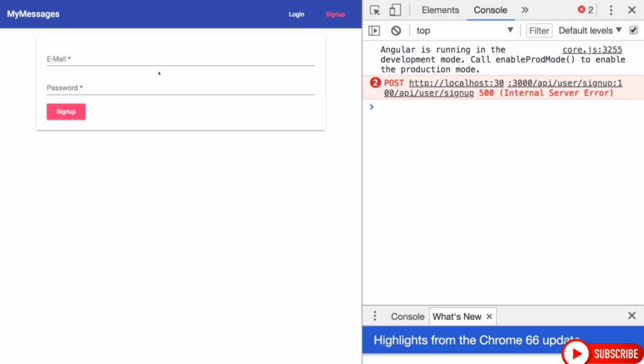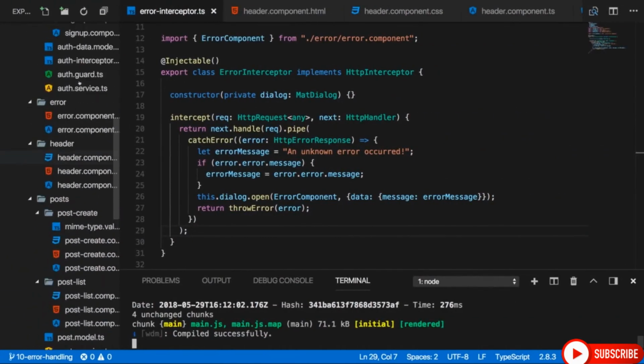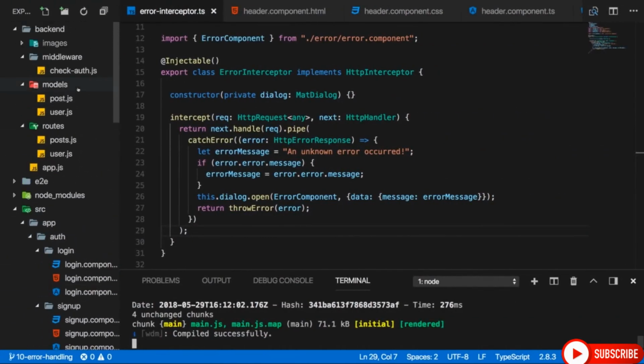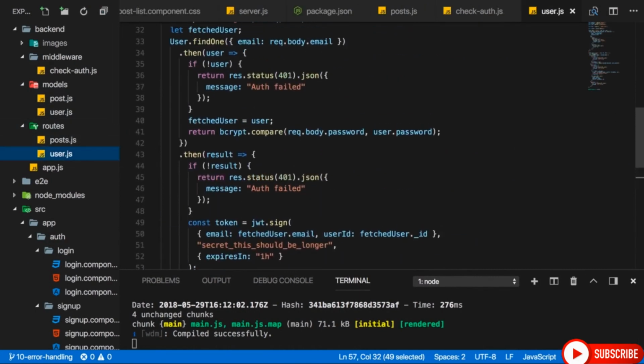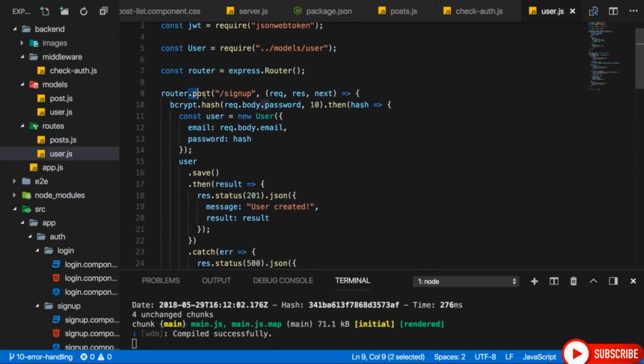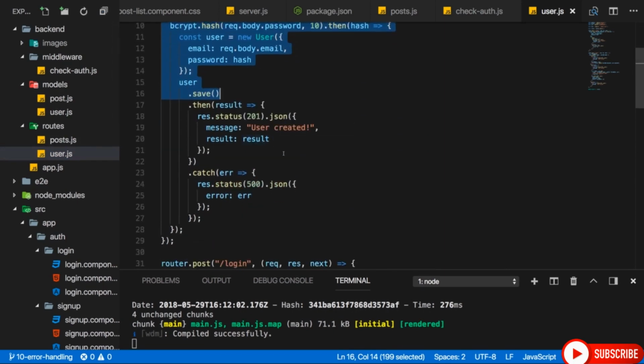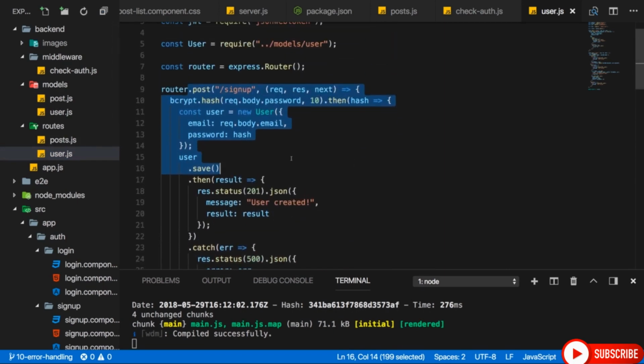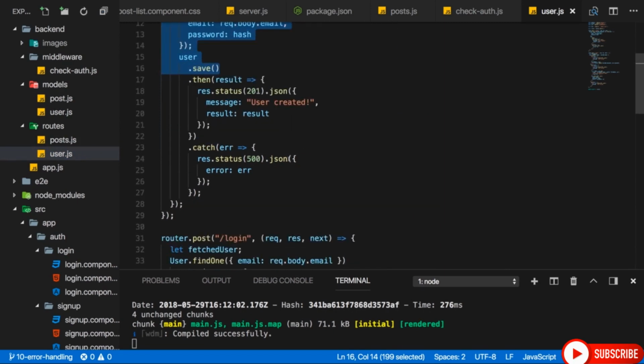We get the error dialog in place. It's showing the standard error message for our sign up error, because for the user route here, where we create a new user on the backend, we actually have that Mongoose unique validator, and if that detects an error, it'll automatically reach that part here, and we then just send back the normal error response.